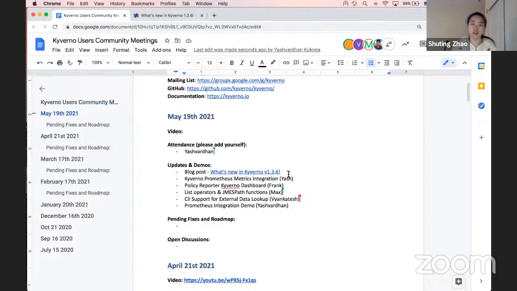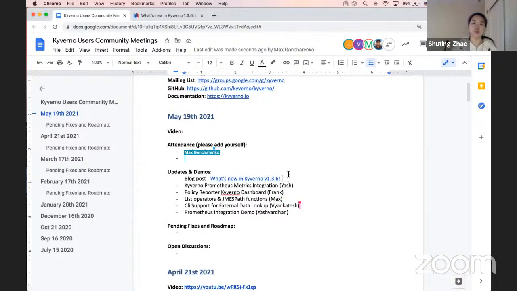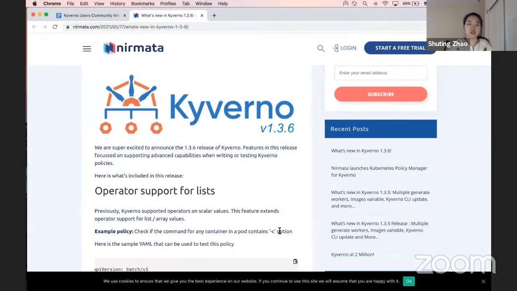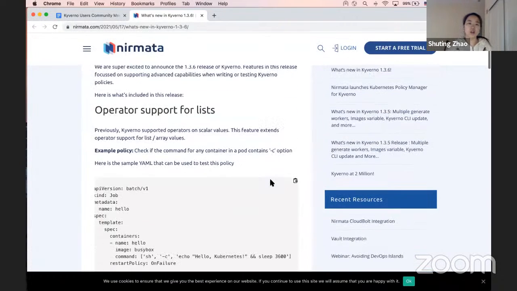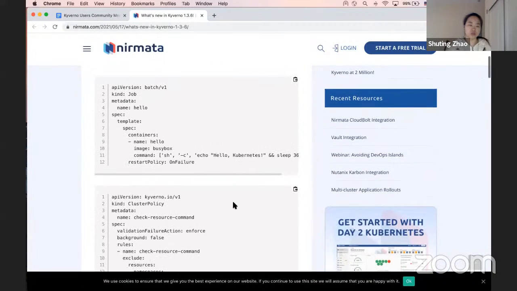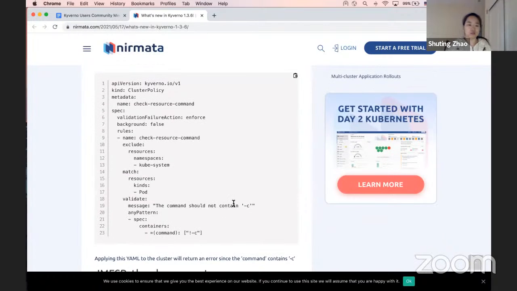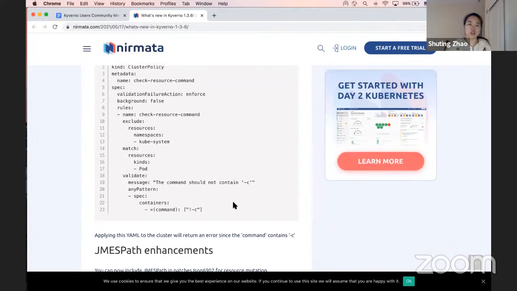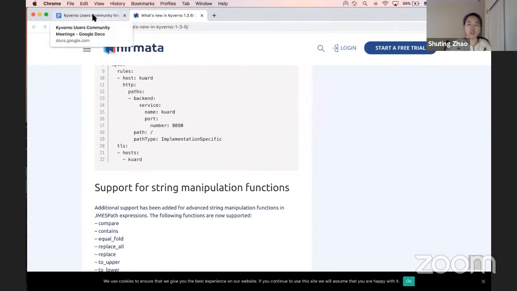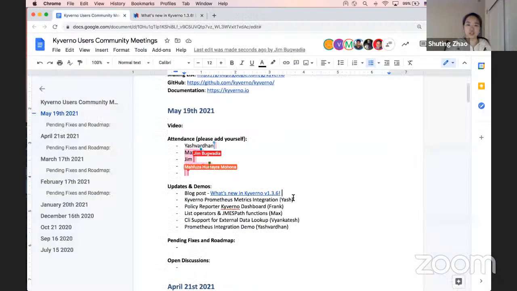All right, so first session for the demos and updates. For the release 1.36, we have drafted this blog post. I also attached the link in this meeting doc. So if you pull up the blog post, we have listed the new features we added. We give the example, we give the resources so that you can play with it on your own. And it's also announcing what's new in this release.